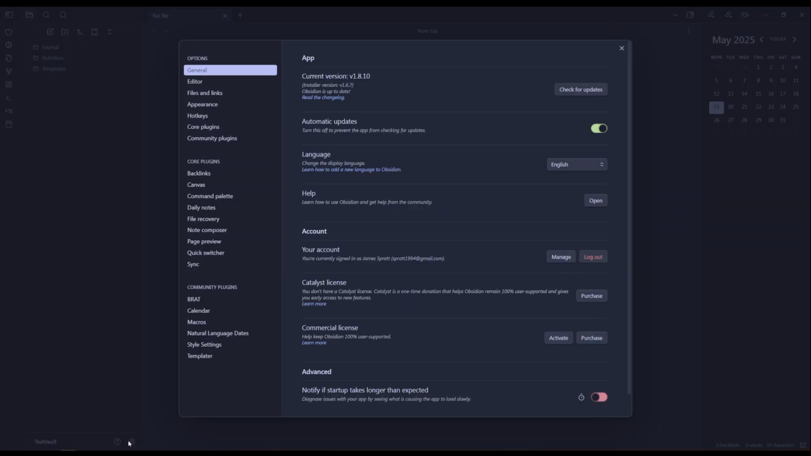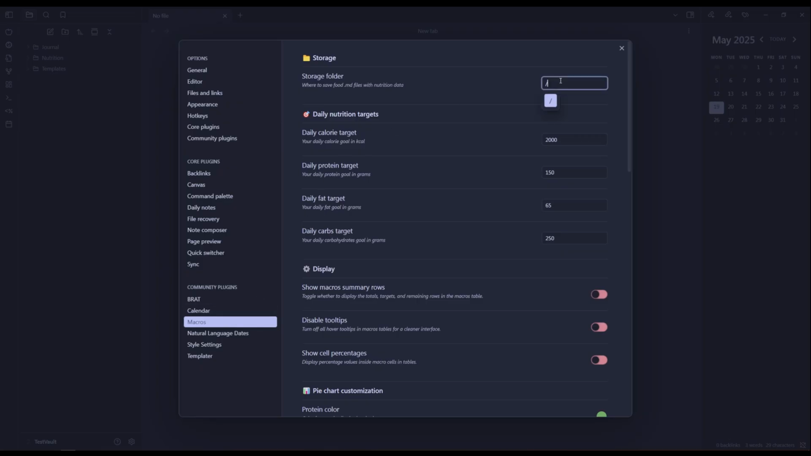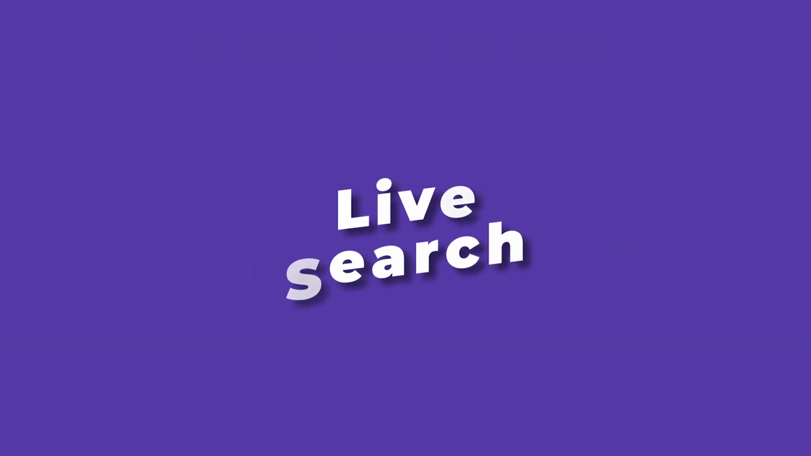Once Macros is installed, we need to configure a few essential settings. Start by selecting a folder where your nutritional data will be stored. This is required for food entries when using the live search feature. It's also a good idea to set your personal nutrition targets. For this demo, I'll be using the default values.